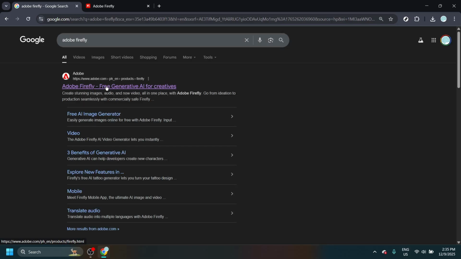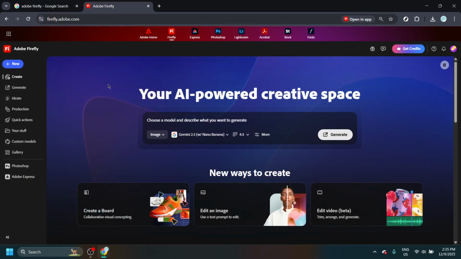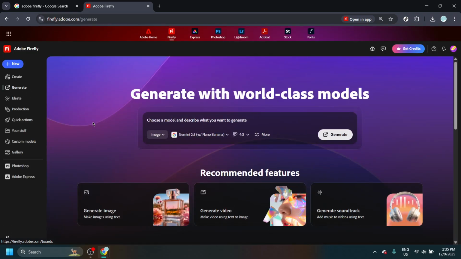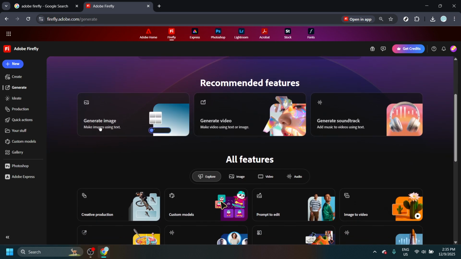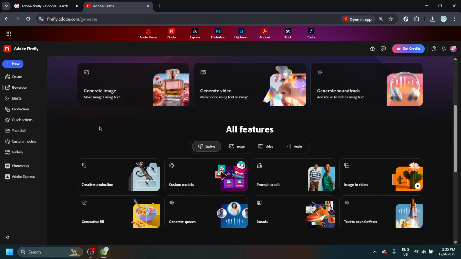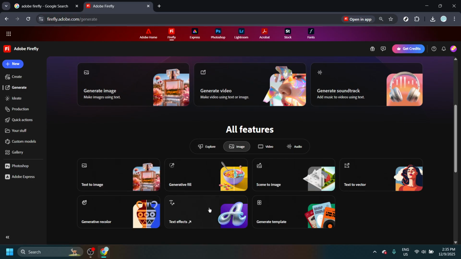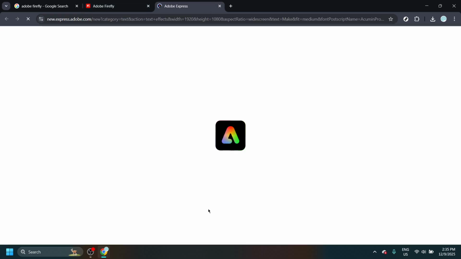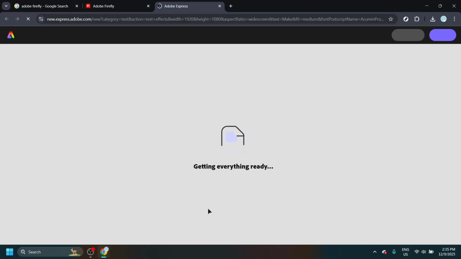If you're prompted to sign into your Adobe account, go ahead and do that. You'll need access to use the creative features. Once the Firefly homepage loads, look for the option labeled Generate and select it. This takes you into Firefly's creative workspace. From there, choose Image. Inside the image tools, you'll see a section for text effects. Click Text Effects to open the dedicated interface for stylizing words with AI-driven designs.